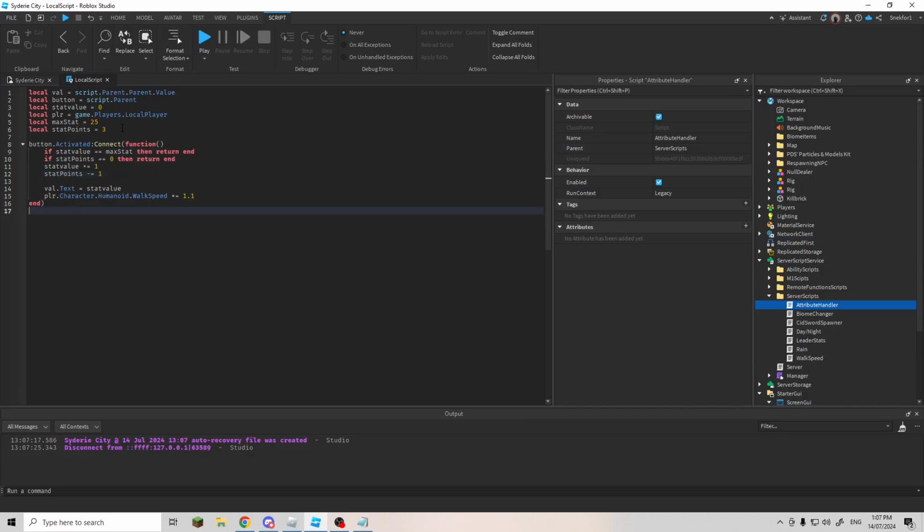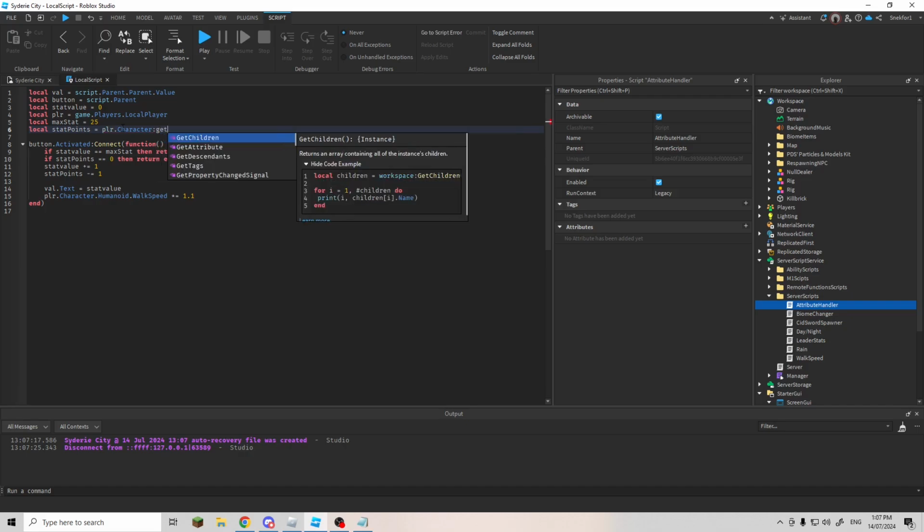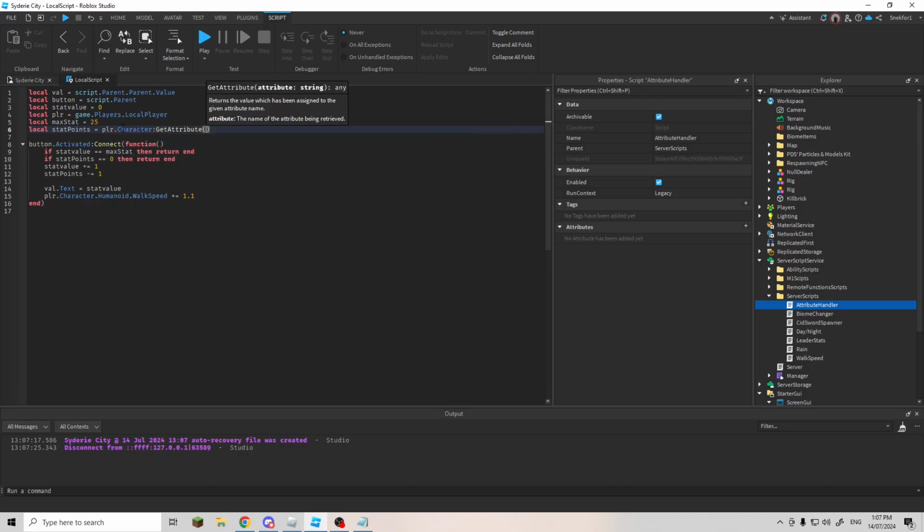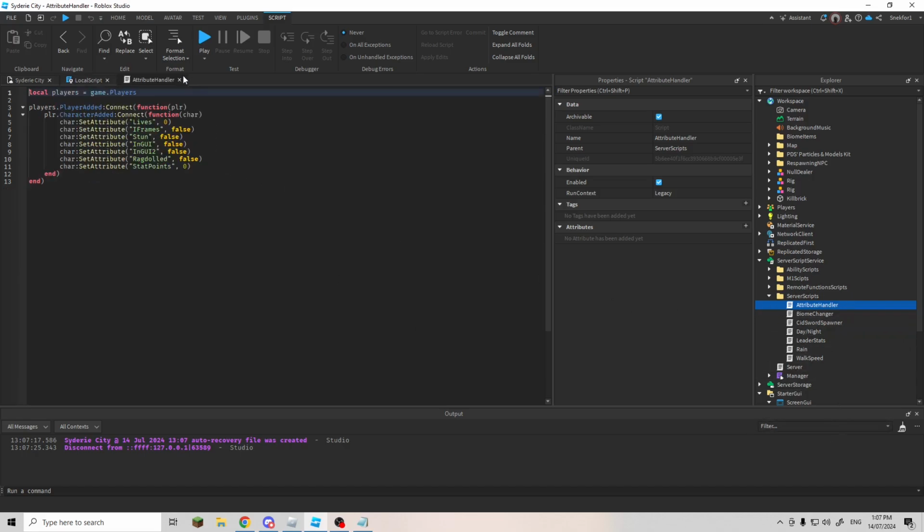So stat points now equals player.Character:GetAttribute("StatPoints"). I think that's how I spelled it. Yep, it is.